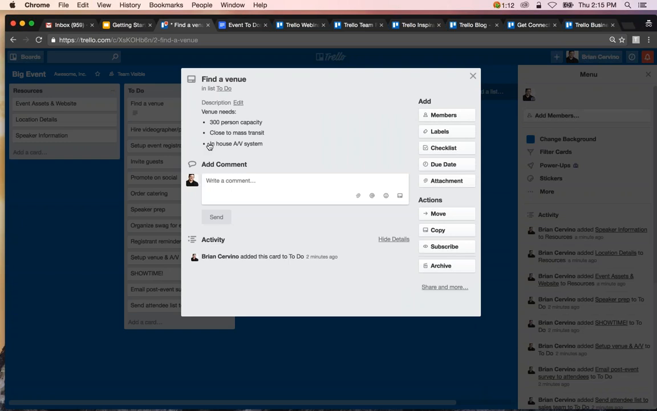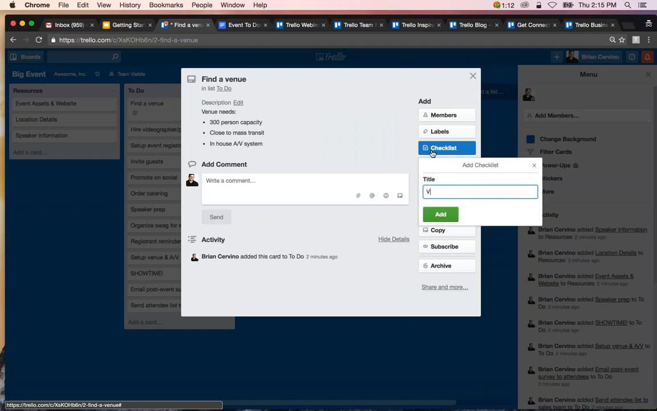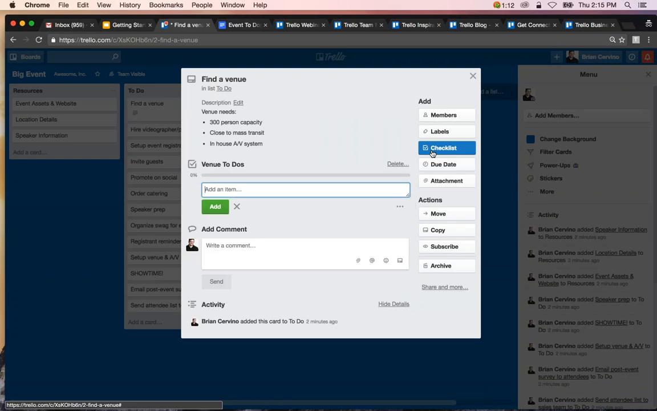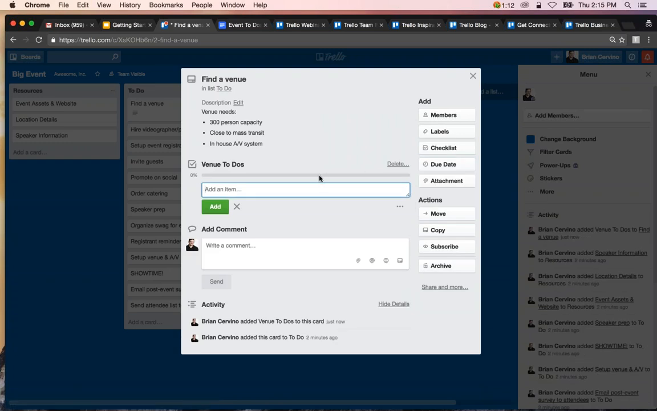So since finding and securing a venue is going to take a few steps, I'm going to make a checklist to track the process step by step and make sure that no important details fall through the cracks. So let me add a checklist, and I'll call this venue to-dos, and then add a few items to my checklist.